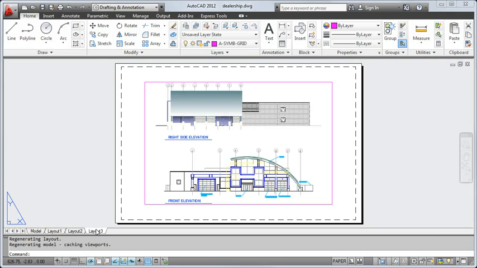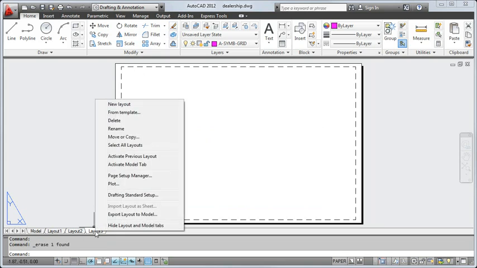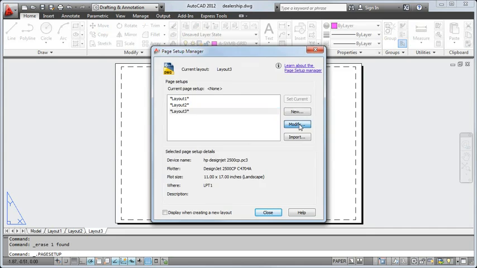For this layout, I'll show you how to edit the page setup, insert a title block, and create your own viewport. I'll start by erasing the default viewport. I'll right-click on the Layout tab and select Page Setup Manager. The Page Setup Manager is where I'll modify the layout's output device and paper size.